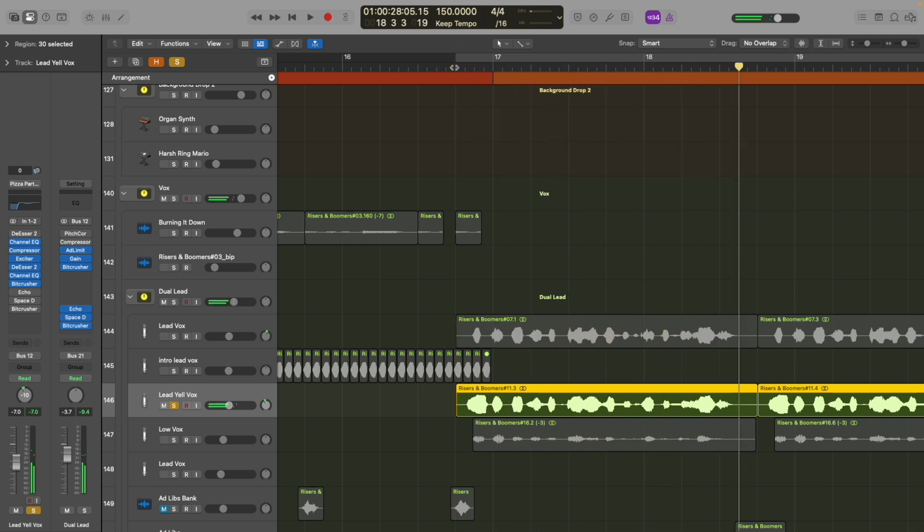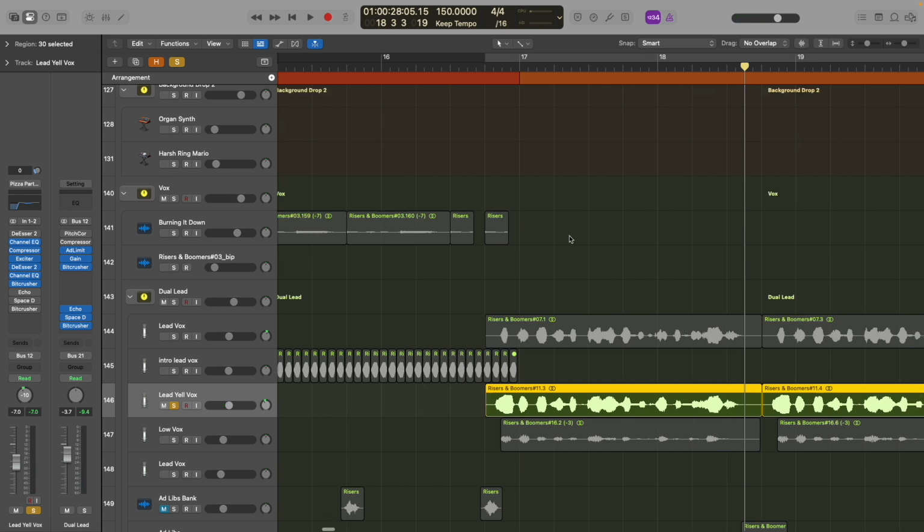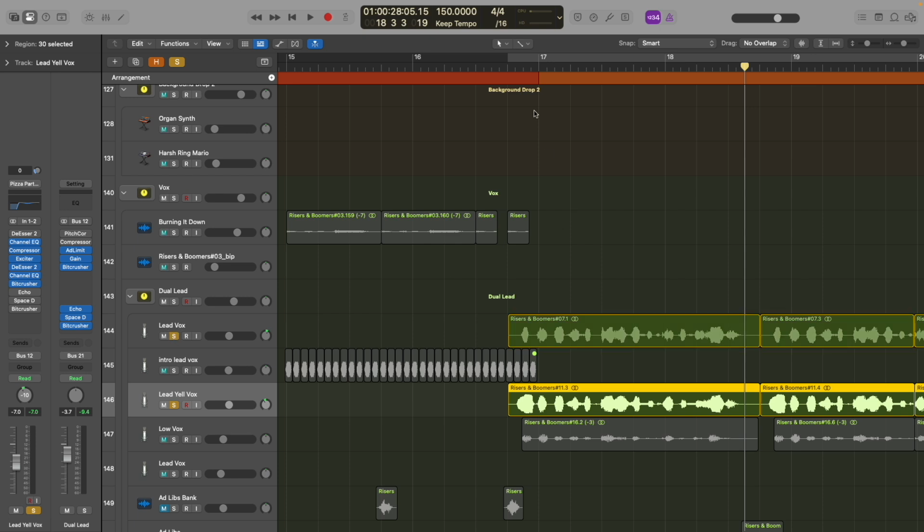So it's kind of like more aggressive, my throat making a lot more noises. So together, I thought they sounded pretty cool.